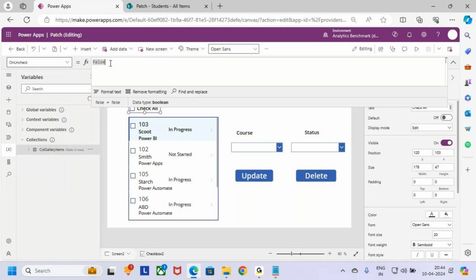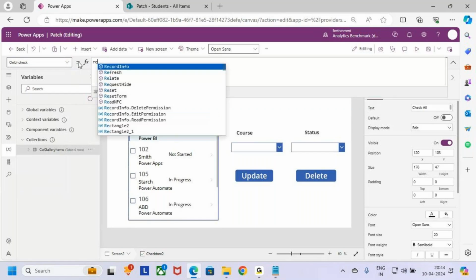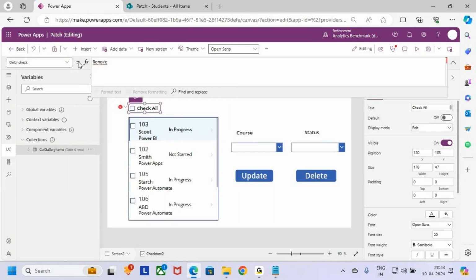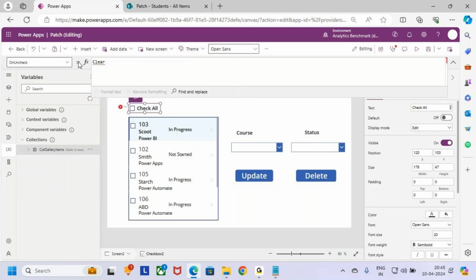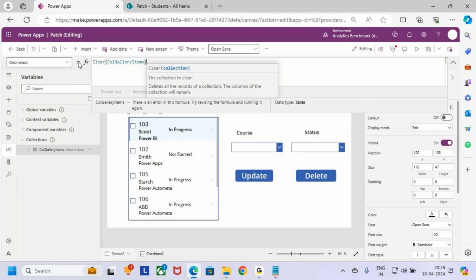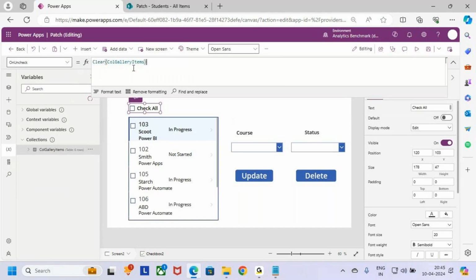So when I uncheck this, I want to remove the data from, or not remove, let me clear the data in the collection. So just use the Clear function, guys. Clear whatever data is there in that collection, that items collection data, I want to clear. Now save it and then play.